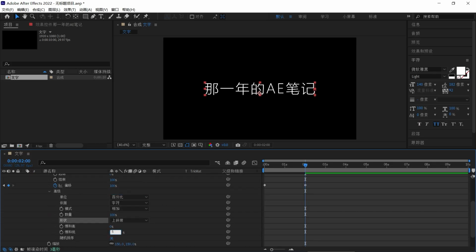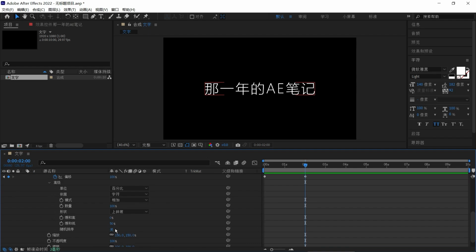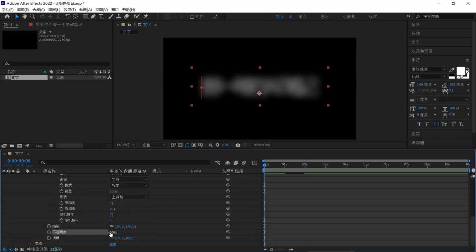Set Ease Low to 50. Turn on Random Order. Reduce opacity to 0.